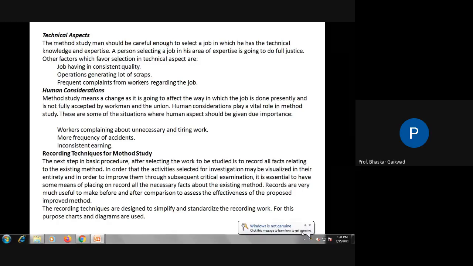Recording techniques. Recording technique for method study. The next step in the basic procedure after selecting the work to be studied is recording all facts related to the existing method. So what is the first step in method study? Select the area. On which point? Cost related point, technical related point, human related point. On this basis, you have to select the working area.